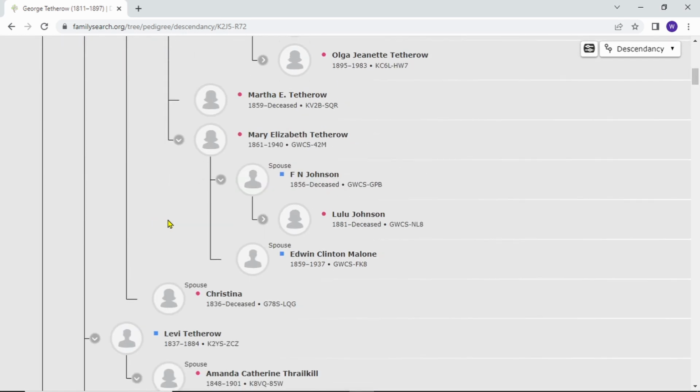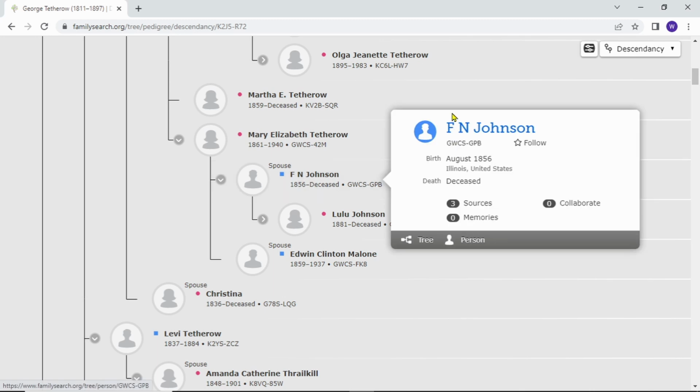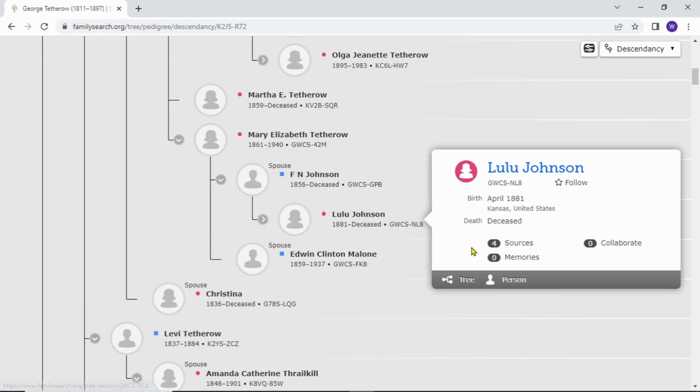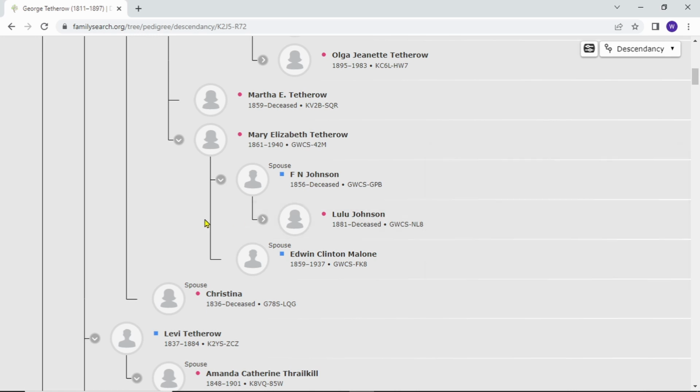So let's see. This guy, he only has initials instead of full names. The birth date is kind of vague, and he doesn't have a death date, and very few sources attached. So that's something we could easily find some information on. It looks like his daughter's the same way. So I think that's something we could do.